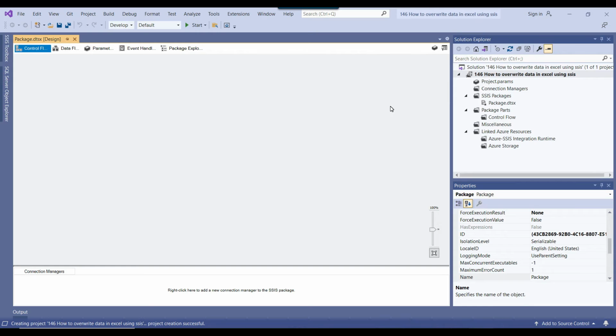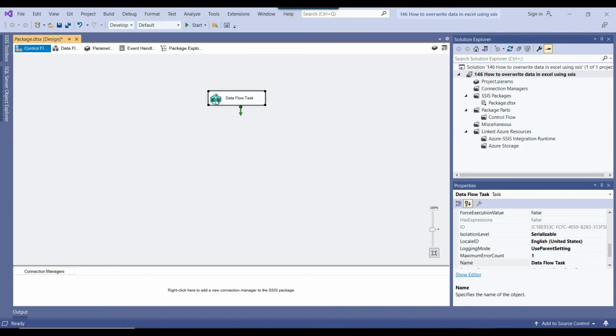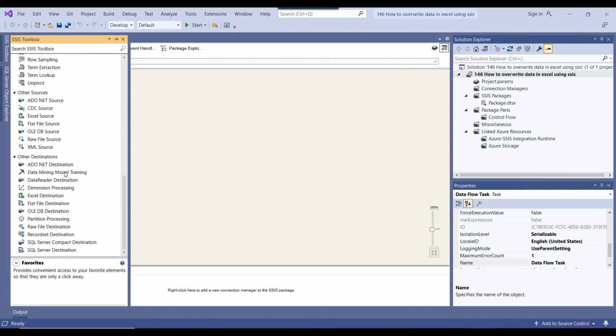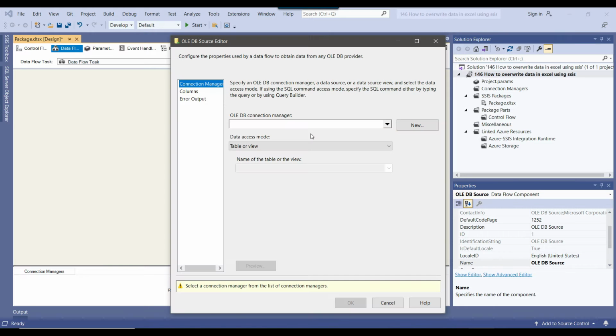So this is my blank SSIS package that I will be using today. First of all, to export the data we will be using the data flow task, because the data flow task can be used to export the data from the SQL Server table. So I can configure the data flow task, and we can use the OLEDB source to read the data from the SQL Server table. So I can configure the OLEDB source here.